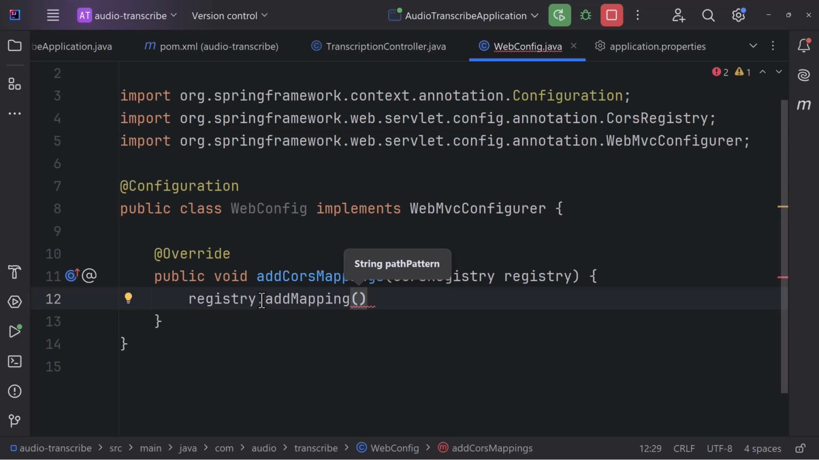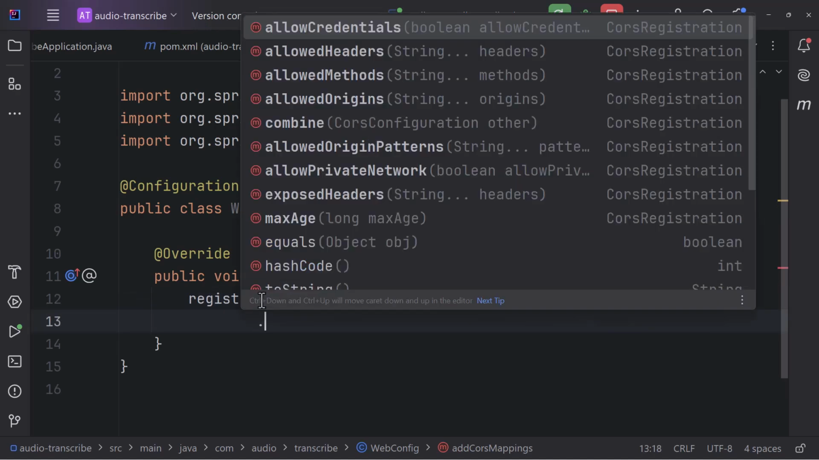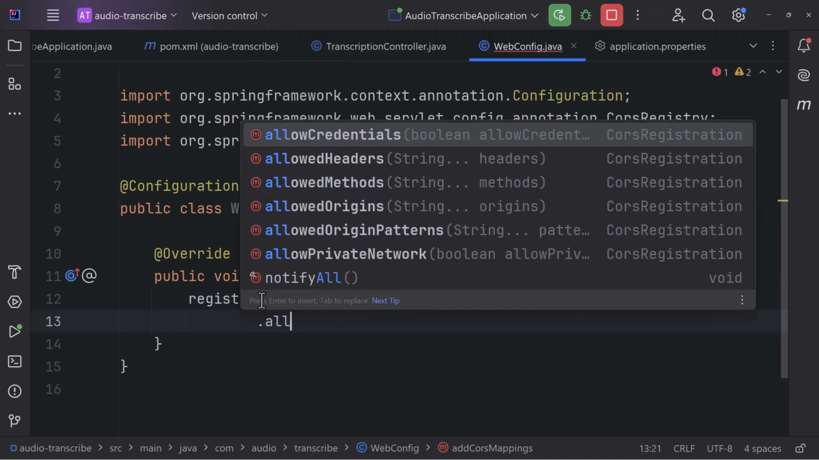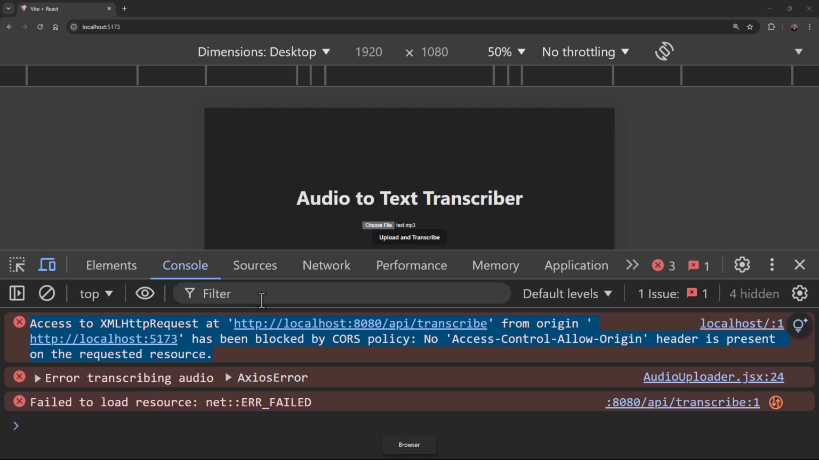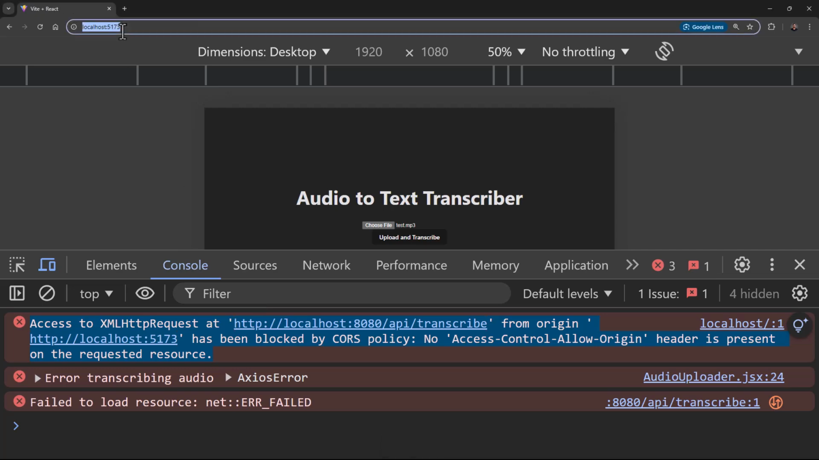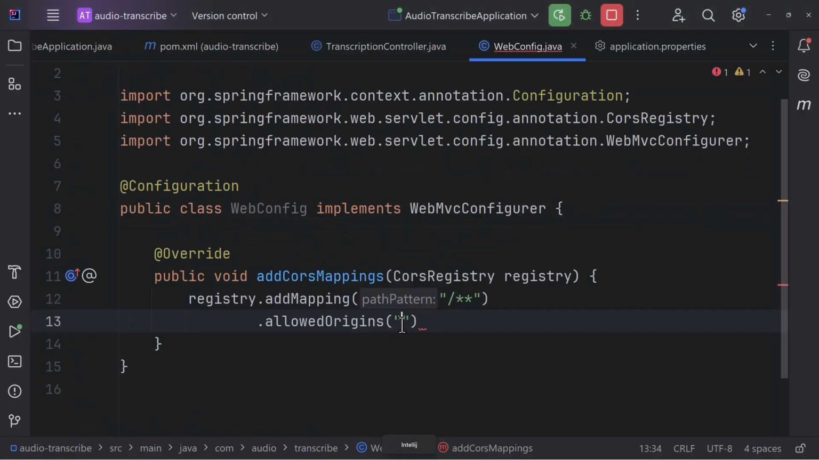Now I'm adding this for which endpoint? I'm adding this configuration for all the endpoints. I'll say allowed origins, so I'm allowing the origins which I wish to allow. I have my front end running on this particular URL, so I'll copy this and paste it over here. This is the endpoint.